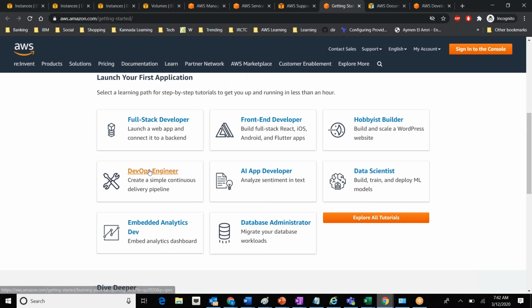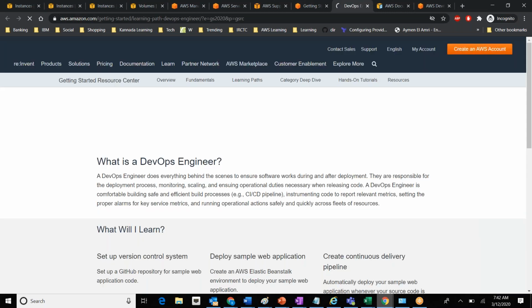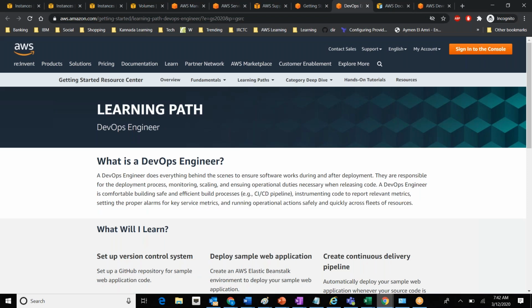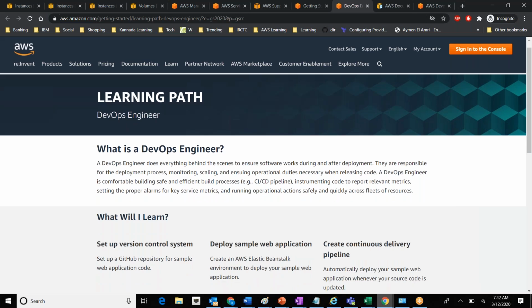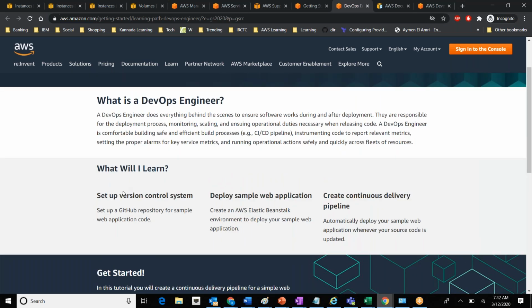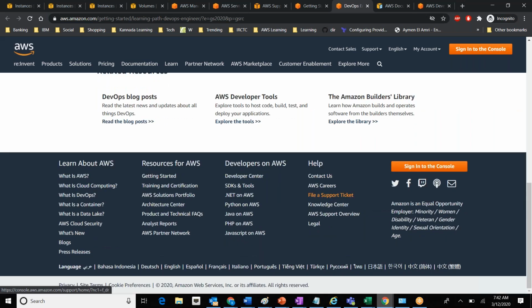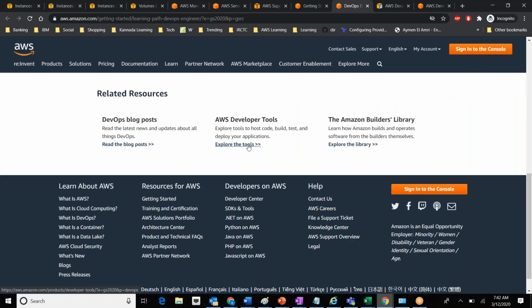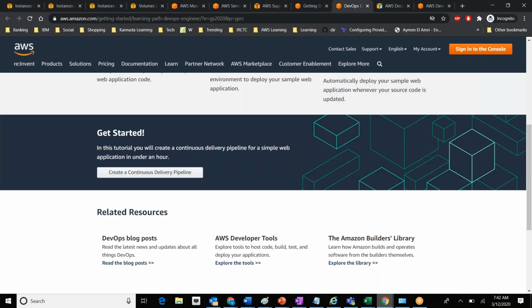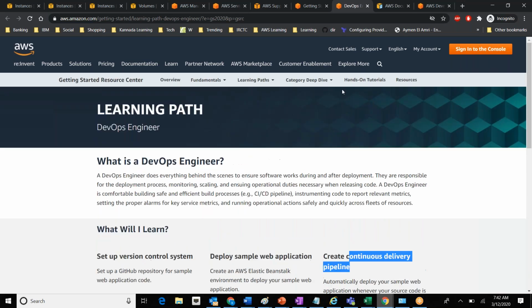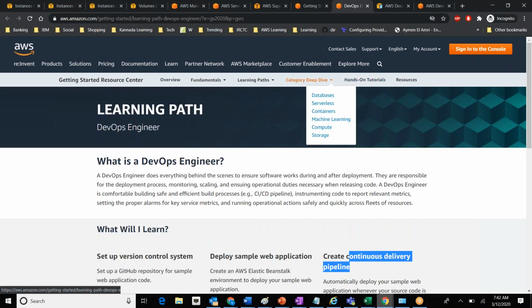Maybe let's say I want to become a DevOps engineer. Here it shows you what you should be learning as a DevOps engineer. First, learning how to set up a version control system, how to deploy a web application, and how to create pipelines. Again, for that, they have given some blog posts, some developer tools, what all to explore, and other things. So there are some learning paths and just a quick overview.